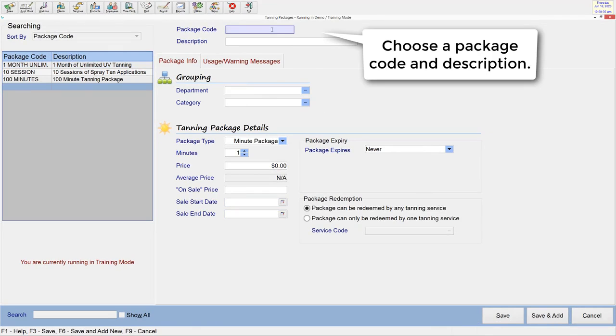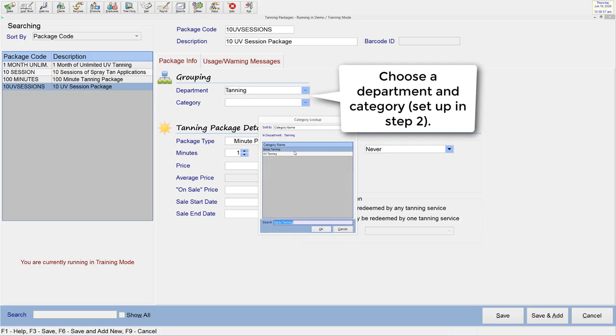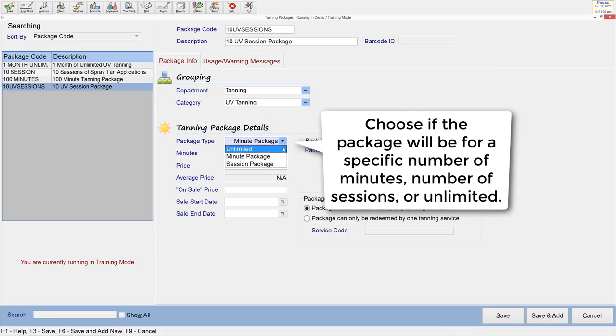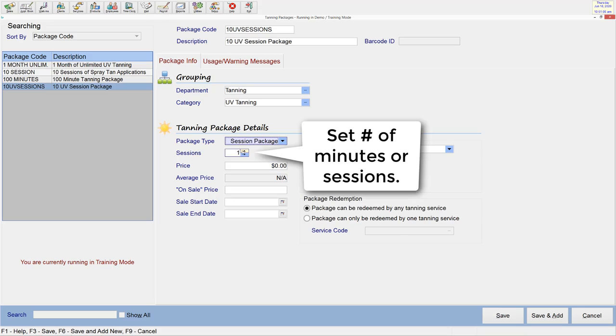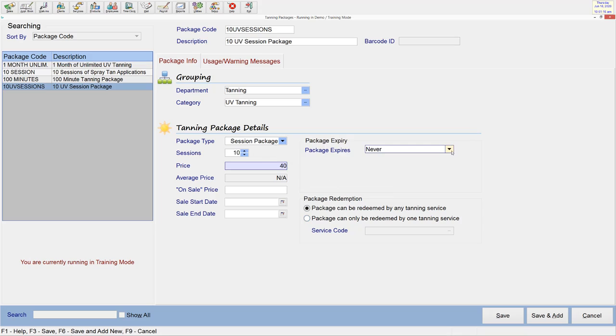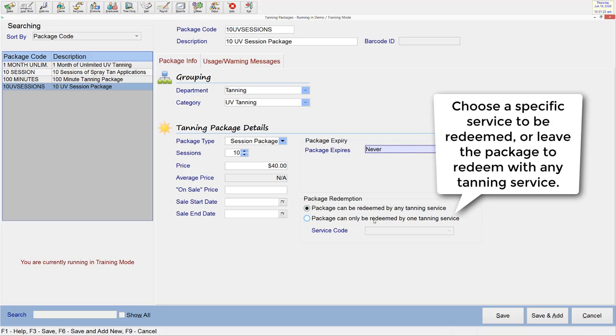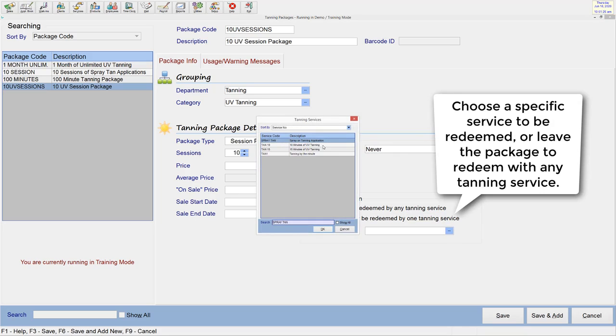Choose a package code and description. Choose a department and category. Choose if the package will be for a specific number of minutes, number of sessions, or unlimited. Set number of minutes or sessions. Set the price. Set expiry rules. Choose a specific service to be redeemed, or leave the package to redeem with any tanning service.